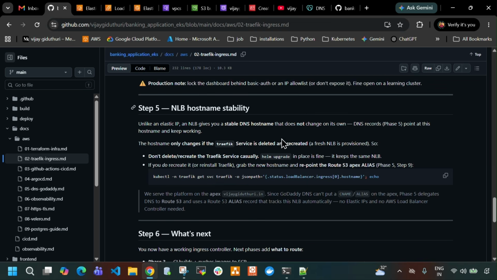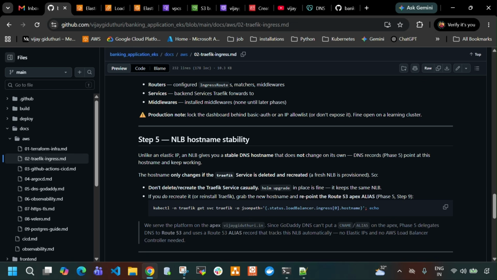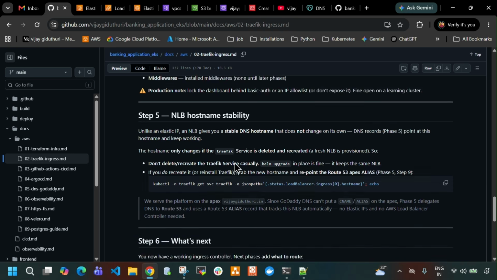Now let me come down, and step 5 is load balancer hostname stability. This is one important note. Basically this network load balancer gives us a stable DNS hostname, right, that stays the same as long as we don't delete and recreate the traffic service. Normal upgrades keep the same load balancer. This matters because in phase 5 we will point our domain at the same hostname using a Route 53 alias record. As long as we don't casually delete the service, our DNS keeps working automatically, guys. So now this is about phase 2.